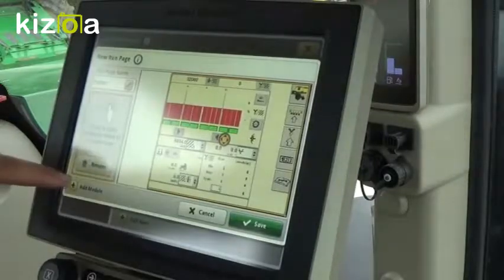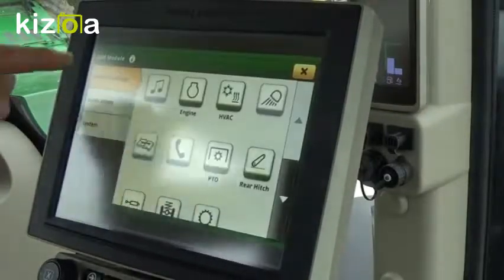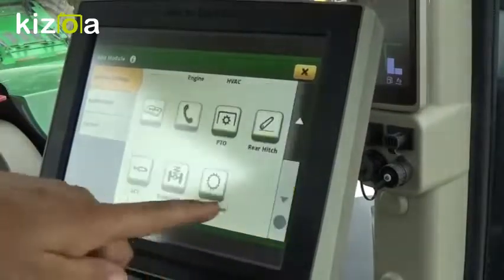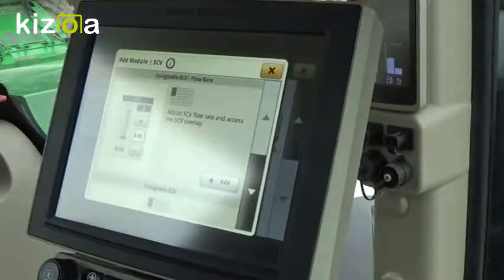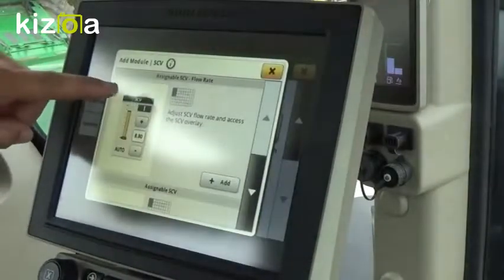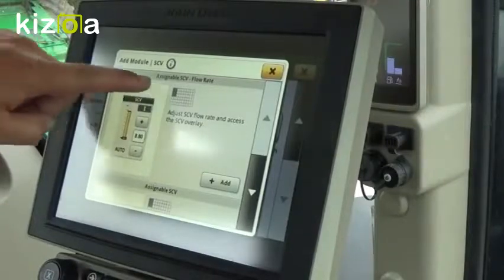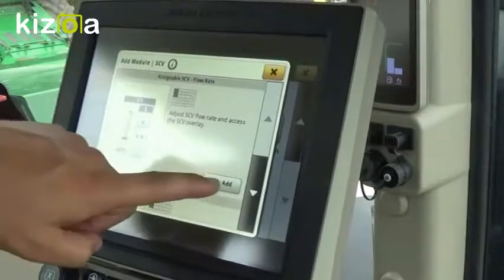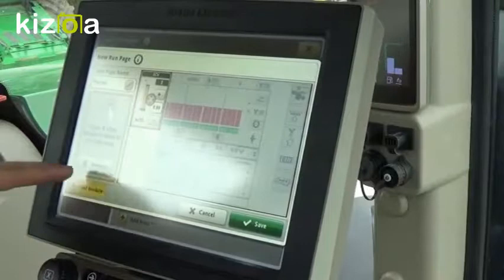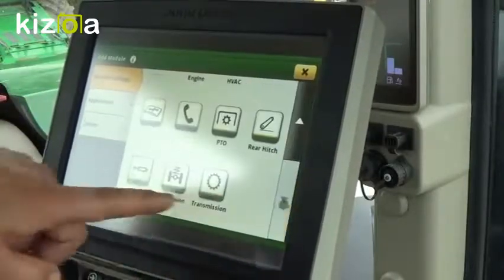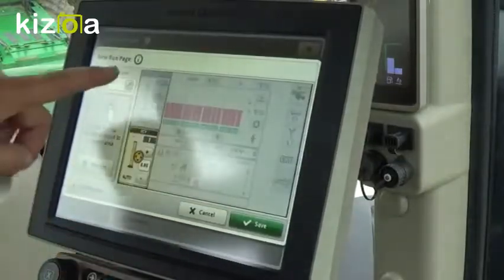To do so, we'll go to Add Module, Machine Settings, we'll come down to SCV. There's different ways you can do it, but I prefer doing it this way. So I'll do this assignable SCV for flow rate, hit add, and then add another one just the same. Machine settings, SCV, and hit add.